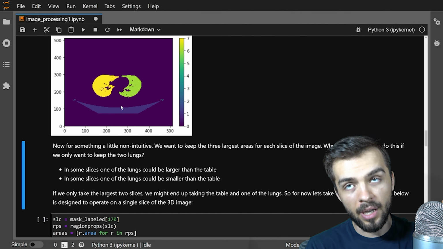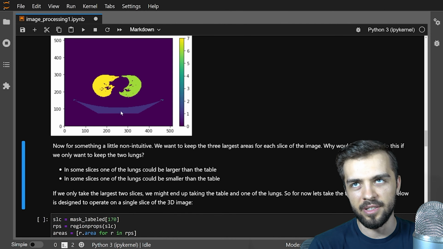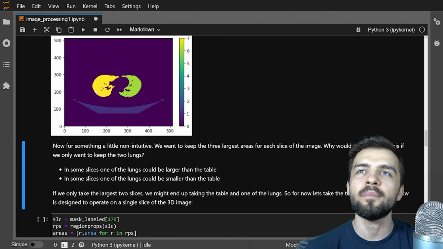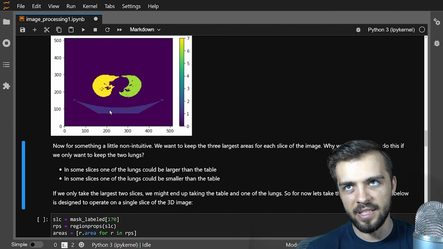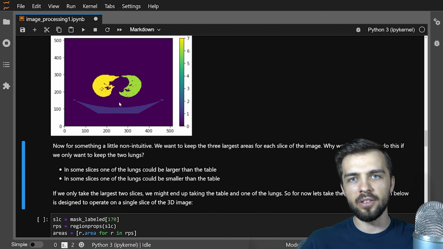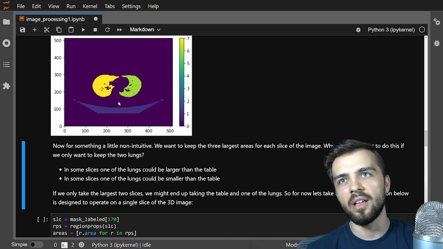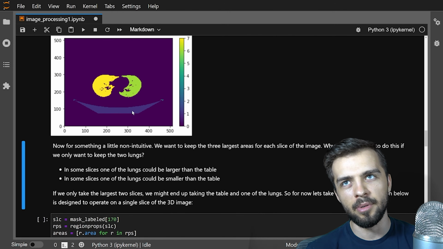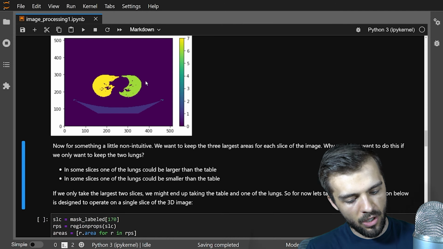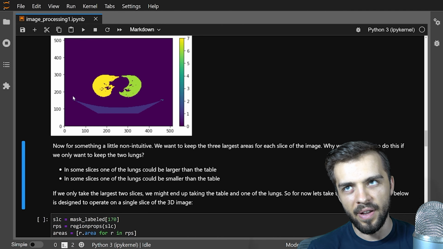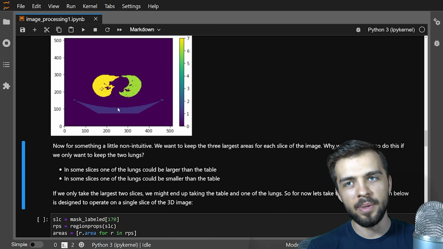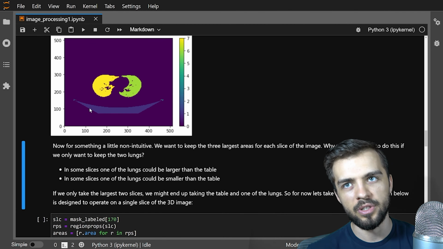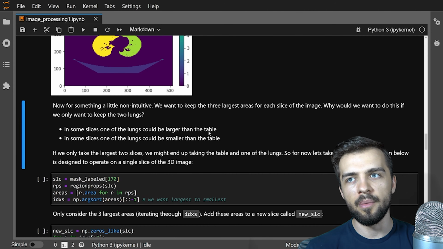And you might think, well, why would I do that? Why would I keep the largest 3 areas? Well, remember, I'm doing this for all slices. And like I said before, in some slices, one of the lungs is bigger than the table, for example, in this slice. But in another slice, maybe down here, at the bottom, the lung is going to be smaller than the table. So we'll deal with the table later. But the purpose of taking the largest 3 areas is I just want to get rid of any little areas. The table will be left, but it will guarantee that I keep the 2 lungs and then also, unfortunately, the table at this point.